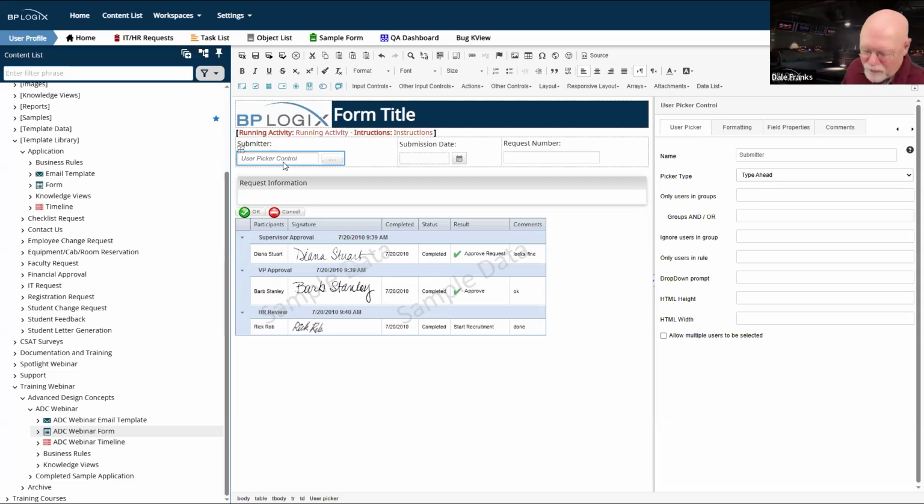Even though the form submit user is just part of the form itself. It's there. It's not a form field, but it's there. The form submit date, again, it's there. Not a form field, but I have access to it in a knowledge view, just slightly less convenient to grab.